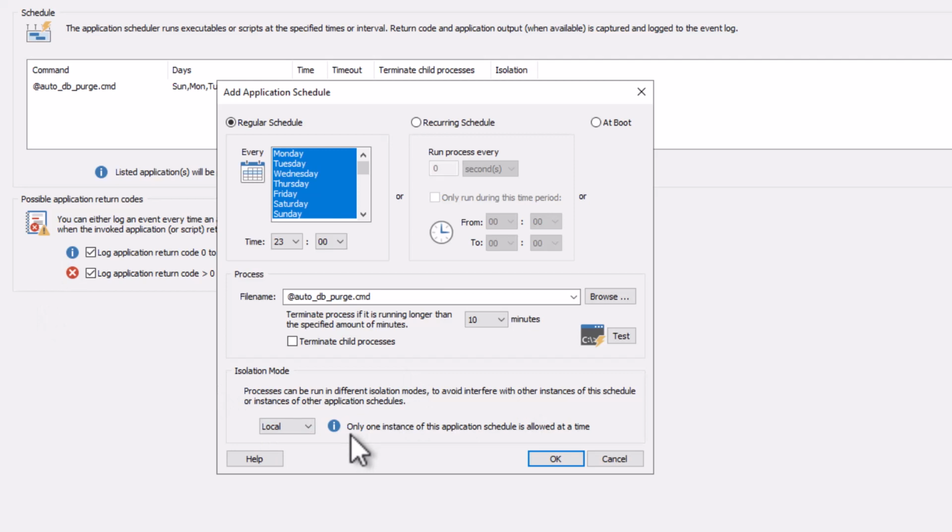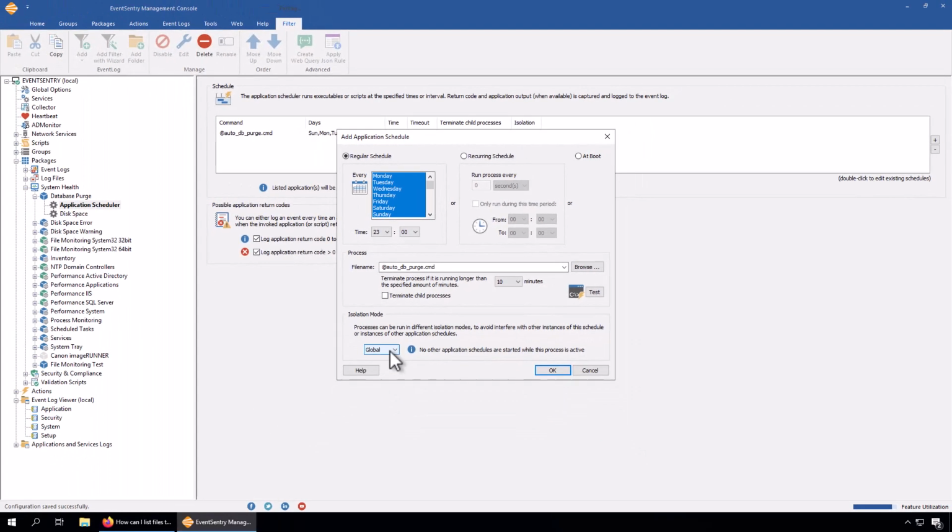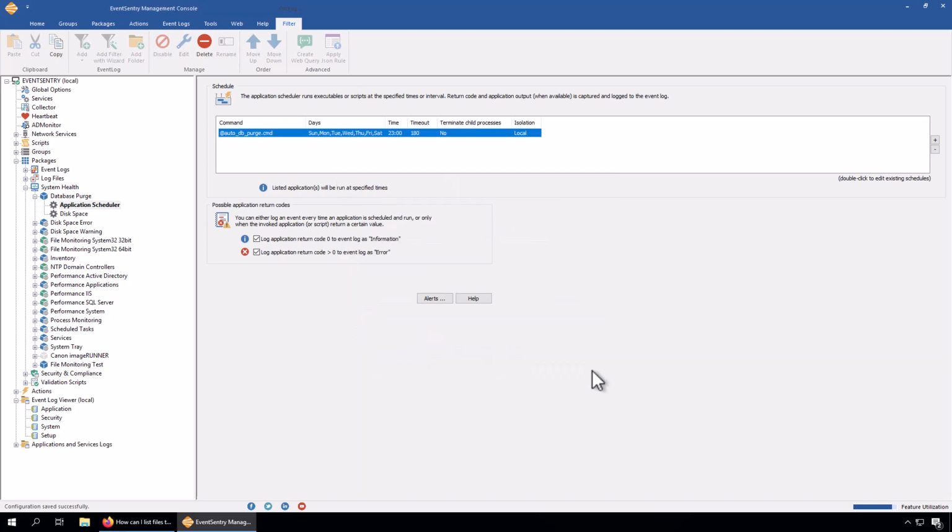So this is also the description we get here: only one instance of this application schedule is allowed at a time. If you set this to global, then it means that while this script is running, nothing else should be running on the system. So this basically blocks all other application schedules from running. Again, here are the options for the return of the error level. If you clear both of these options, then EventSentry will not log anything to the event log after the script completes. That's not something that we usually recommend.